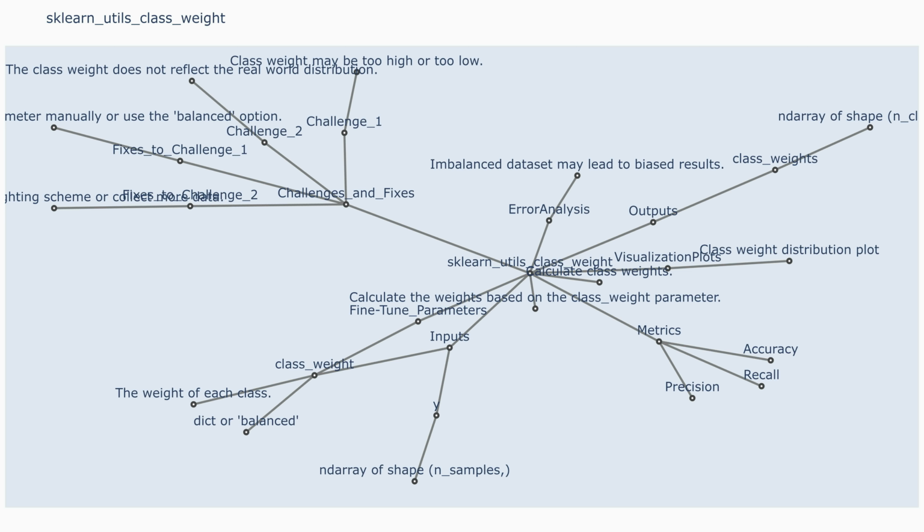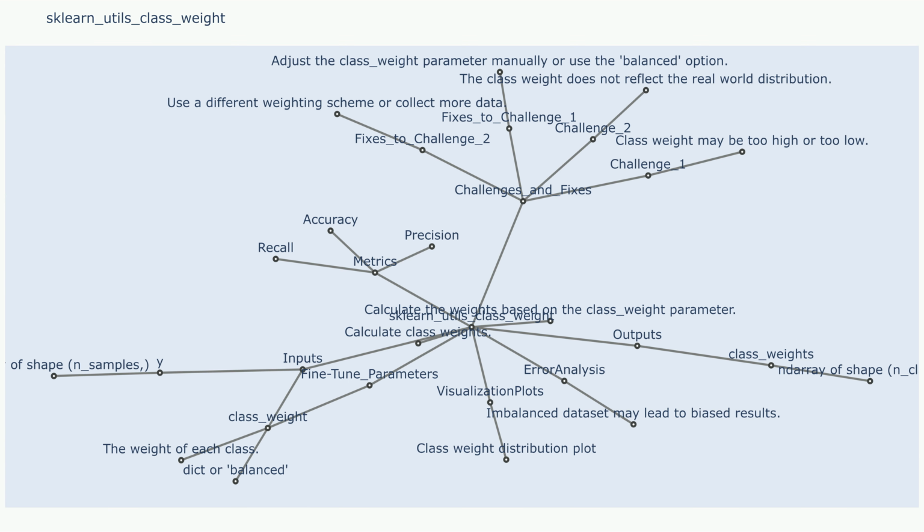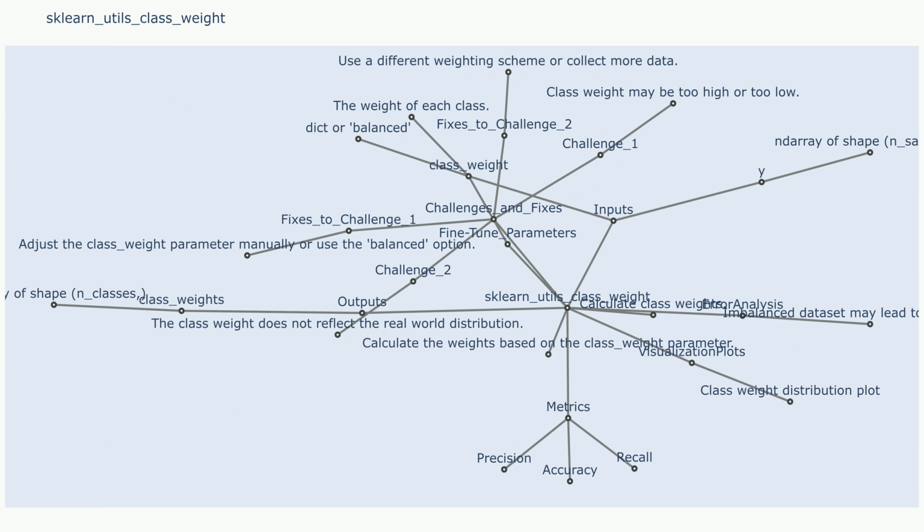sklearn.utils.class_weight. Description: the class_weight function in scikit-learn (sklearn) is used to calculate weights for each class in a classification problem. These weights are used to balance the dataset when there is a significant class imbalance. Class imbalance occurs when one or more classes have significantly fewer instances compared to others.